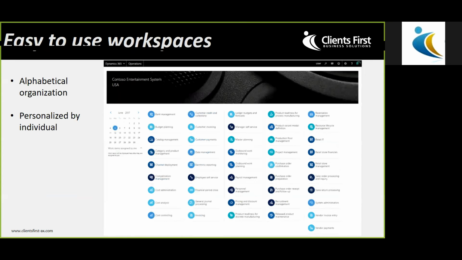So a little more about these workspaces. My slide here says alphabetical organization, but you should know that you can organize them any way that you want to. And you can choose which ones show and which ones don't. And they're totally personalizable by individual.